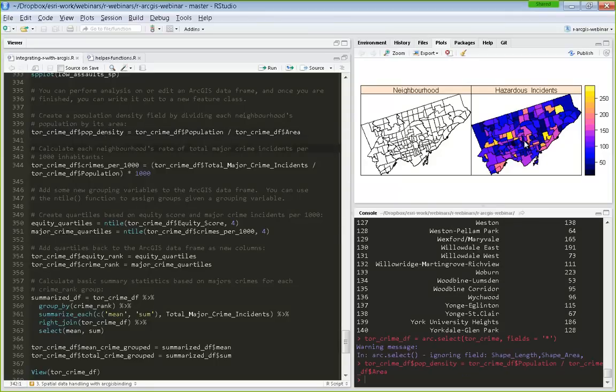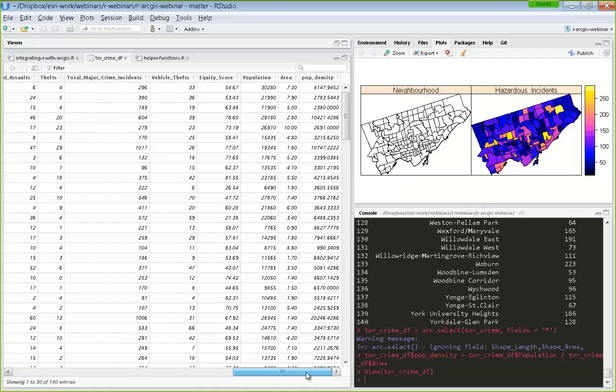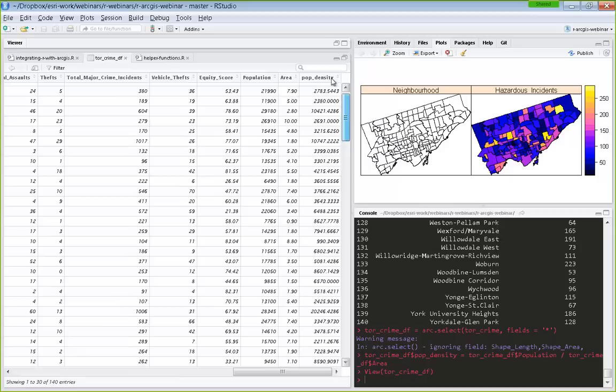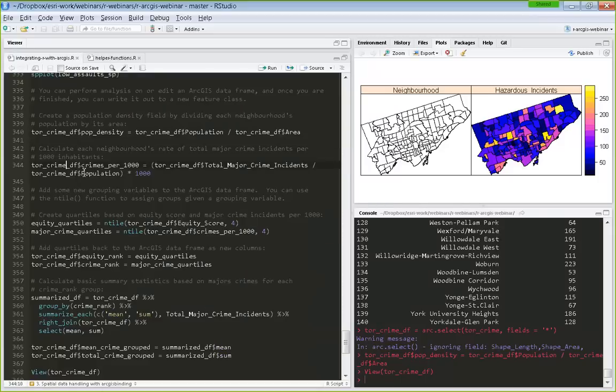So we did that. If we want to make sure that that worked, we can use the view function and then go tor_crime df. We'll open up the table, and if we scroll to the end, we can see there's now a population density field, or a column, in our data set. We can also calculate each neighborhood's rate of total major crime incidents per 1,000 inhabitants. So it's just total major crime incidents divided by population times 1,000. And we added another column.